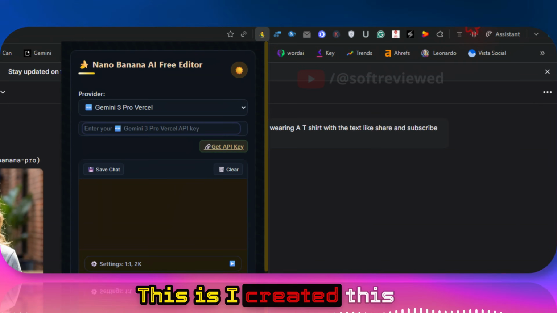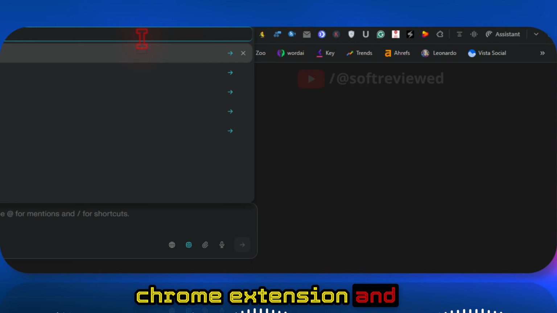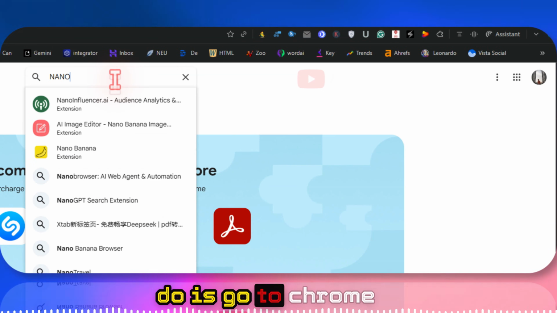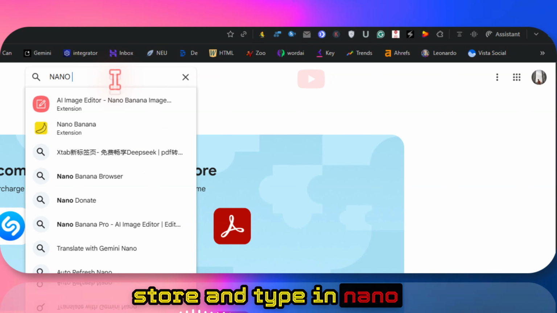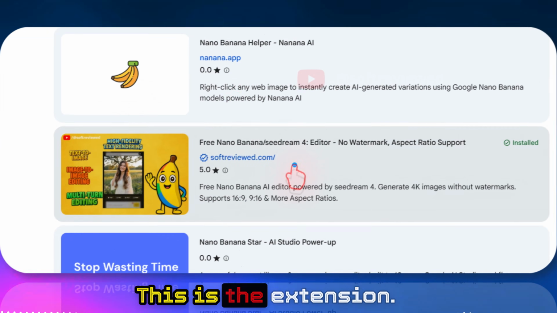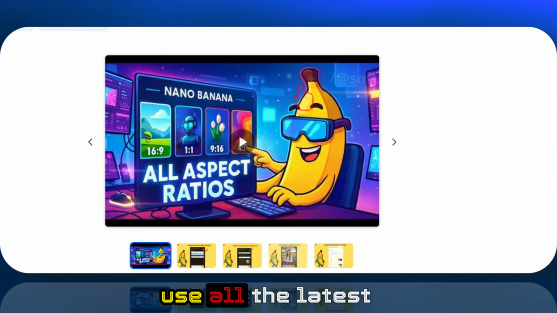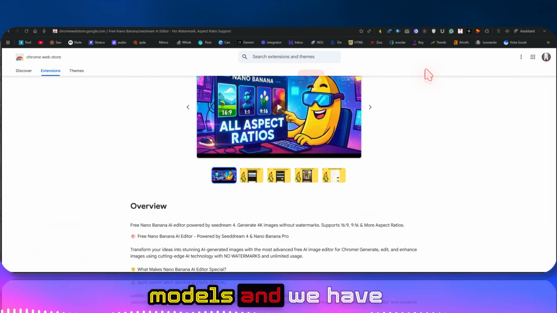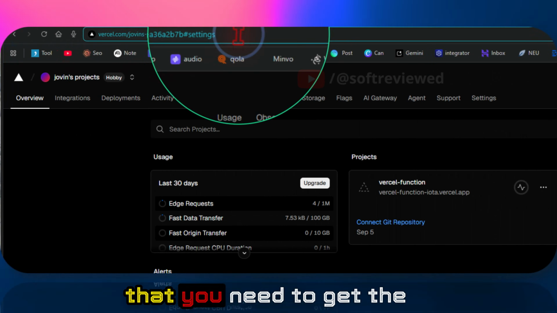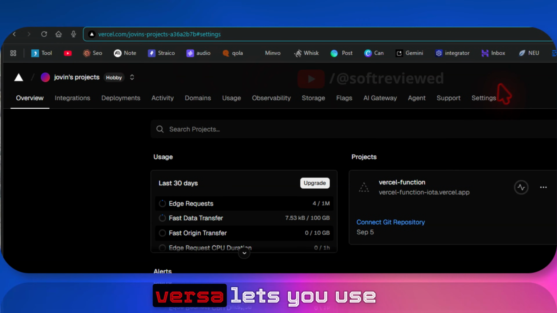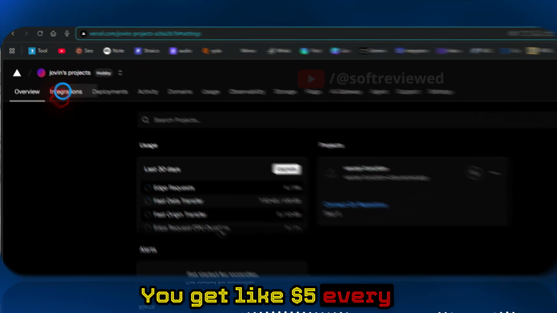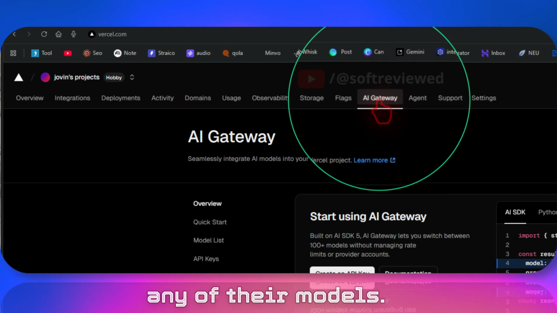And the fifth way of using it is by using the Nano Banana Chrome extension. I created this Chrome extension, and it's absolutely free to use. All you have to do is go to the Chrome store, type in Nano Banana and search for this extension. This is the extension. Here you can also use all the latest models, and we have a free provider as well. So how I am using it is that you need to get the API key from Vercel. Vercel lets you use their API key for free. You get $5 every month, which you can use with any of their models.